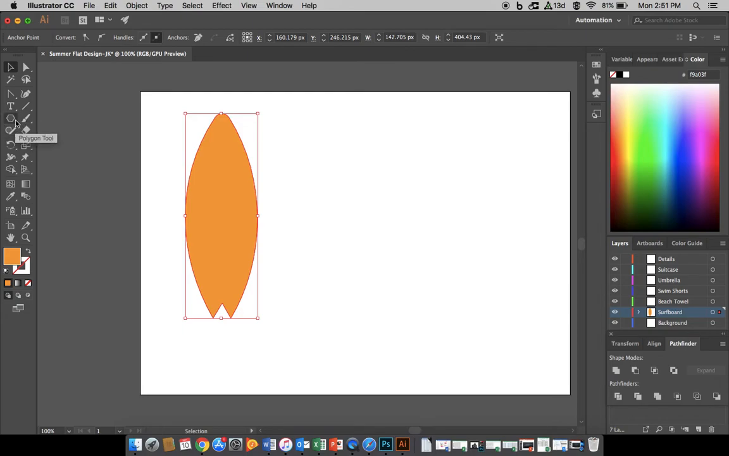So I'm going to come over here to my polygon tool. I want it to be the rectangle tool. So I right click on that drop down arrow, and I can click on rectangle tool, or if I know my shortcut commands, I know just to hit M. And now I'm going to draw a rectangle. Let's say about that size.